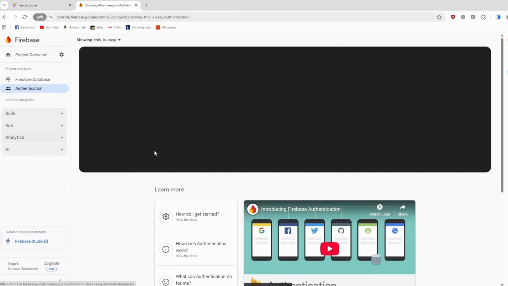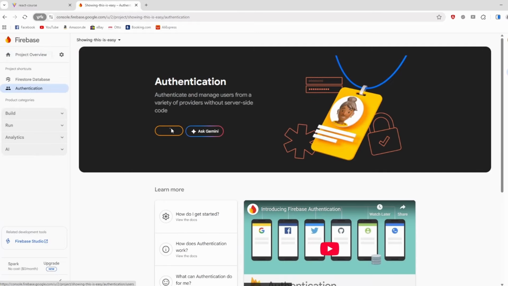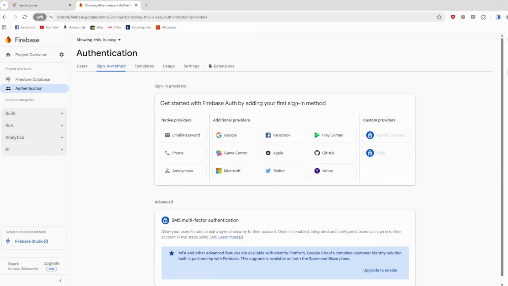So we want to go to this tab right here. Now we want to get started. And right here, you can add a sign-in method. And we are going to try to sign in our users with an email and a password. You can also sign in with Google, Facebook, Play Games, and so on. So you can use all kinds of things, and they all vary slightly, but also work pretty similar in a way.